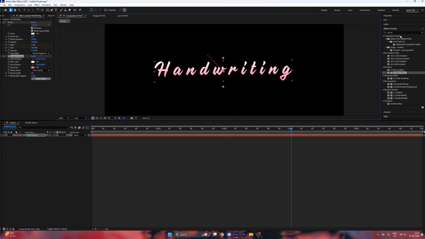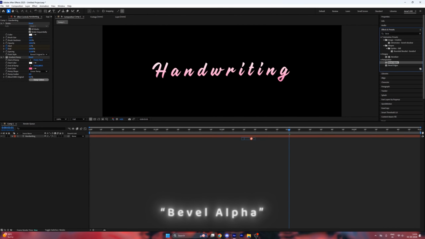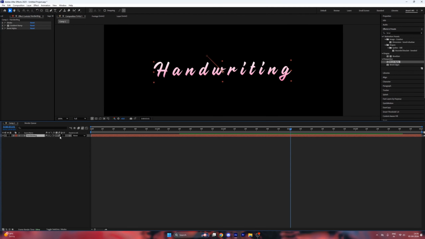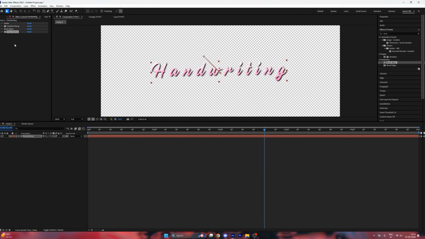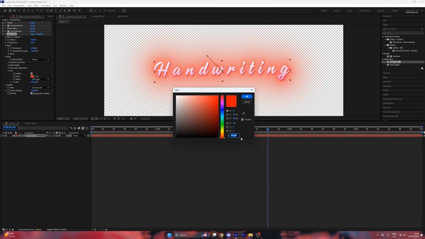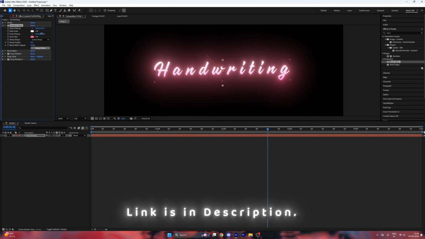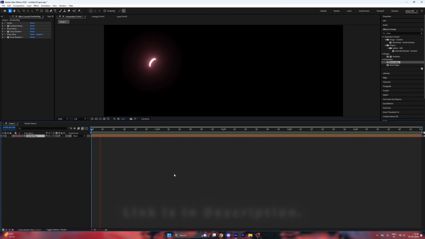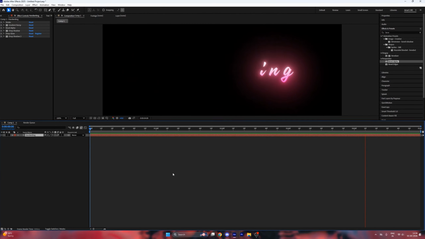After that, add an effect called Bevel Alpha. Enable motion blur and add your Deep Glow settings. You can grab this colorful deep blue setting from my Discord server. Link is in the description of this tutorial. Now our first handwriting text animation is ready.